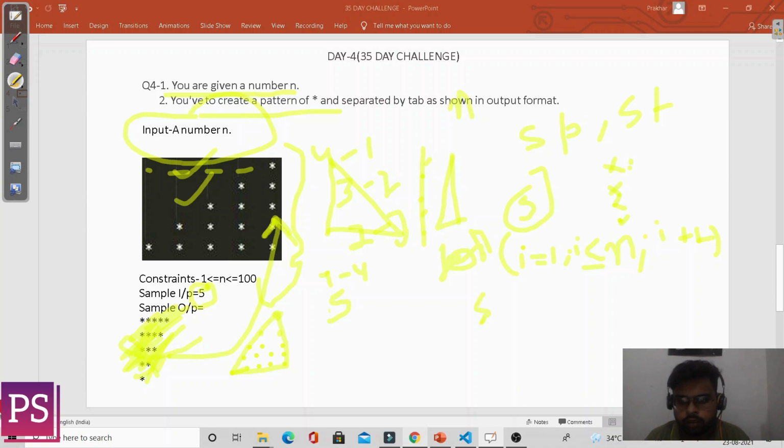Now let's see the next part. We take sp equals n minus 1 for the spaces, because we have to print one star first, and st equals 1 for the stars. This part is clear. Okay, now we will move into the next part.